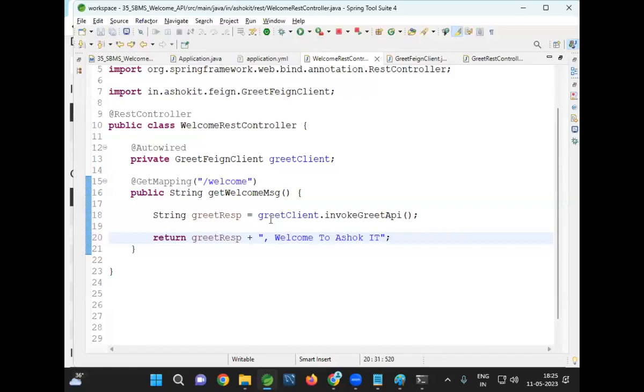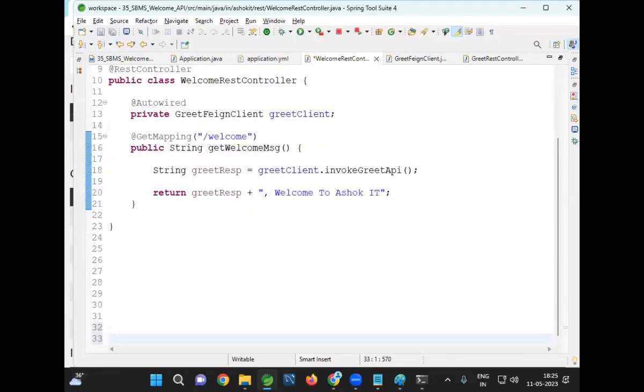What is the difference between the previous logic and this logic? In the previous logic, I used RestTemplate. What is the problem with the RestTemplate?